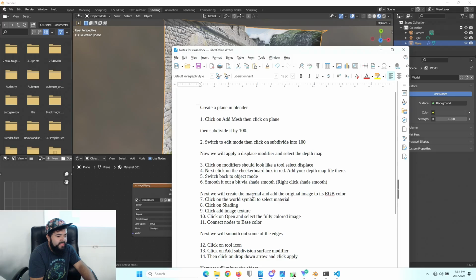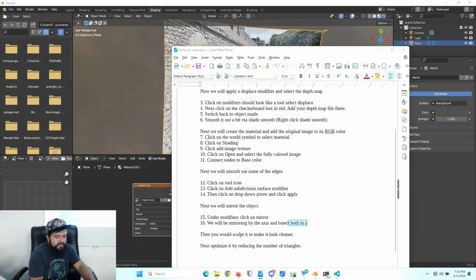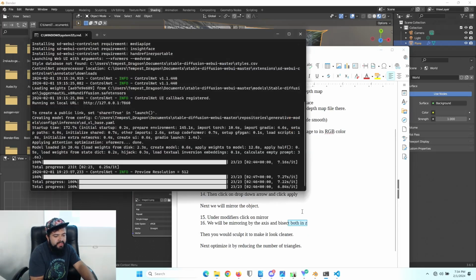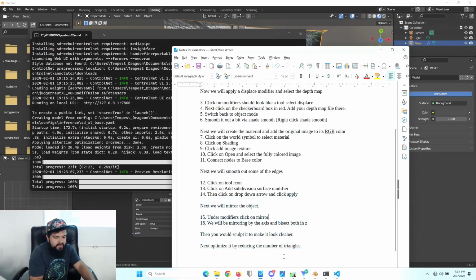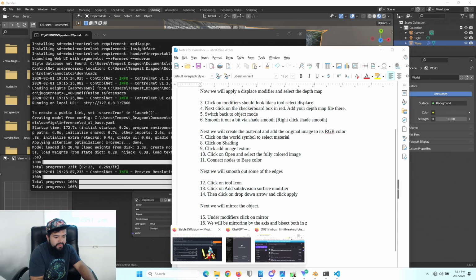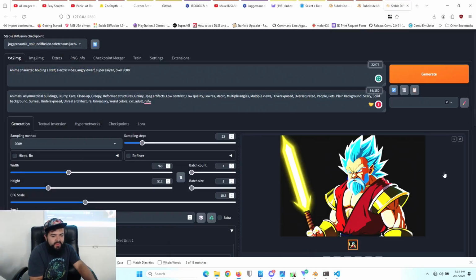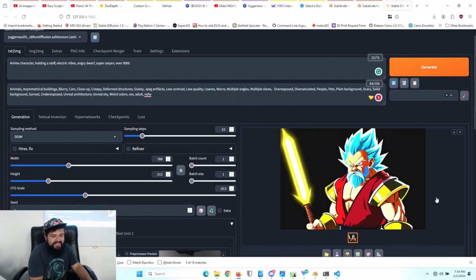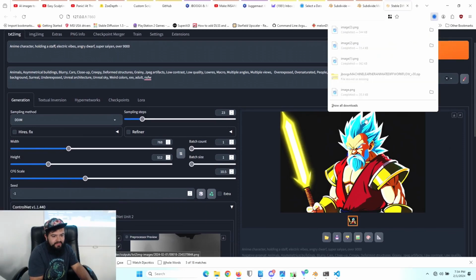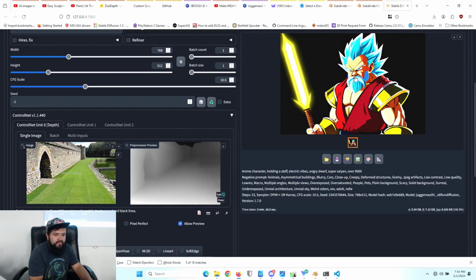I'm going to try it with this anyway, but we'll see. Oh, this one's already done. Never mind. Because we have a character. Okay, there we go. He's got the arms for sure. That's awesome.